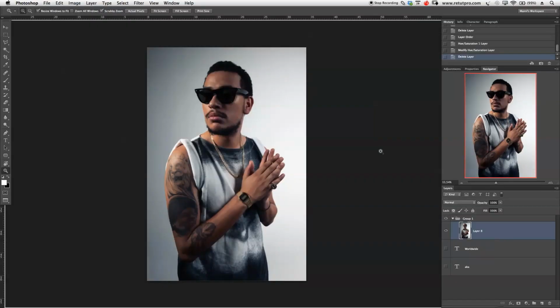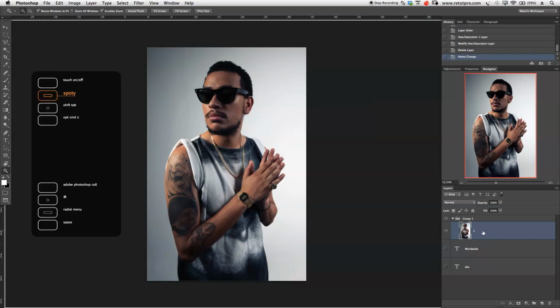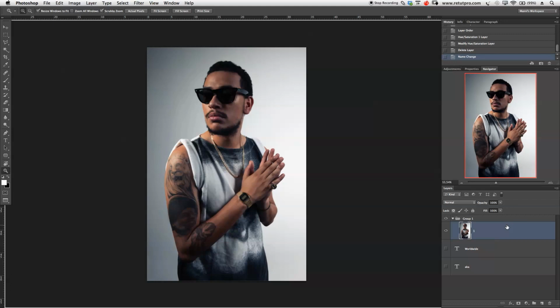Okay, so I've imported my image already into Photoshop. As you guys can see over here, we have layer one. We can just rename that to layer one. First of all, I've just taken this to camera raw, just a few adjustments here, nothing special. And now in Photoshop, I'm going to do my first adjustments.